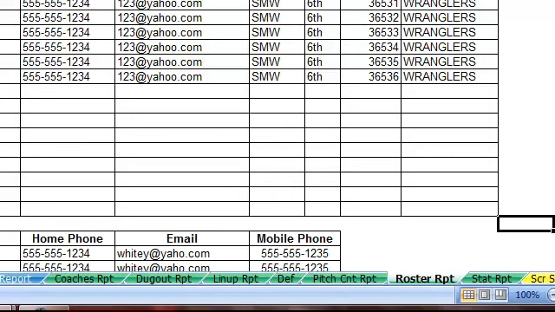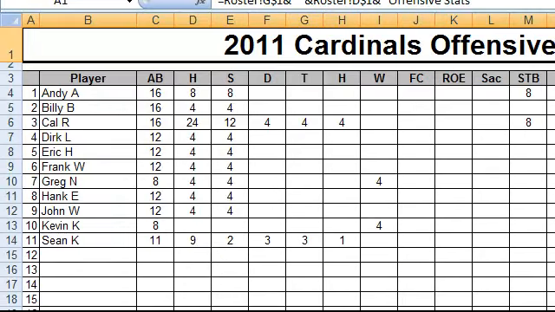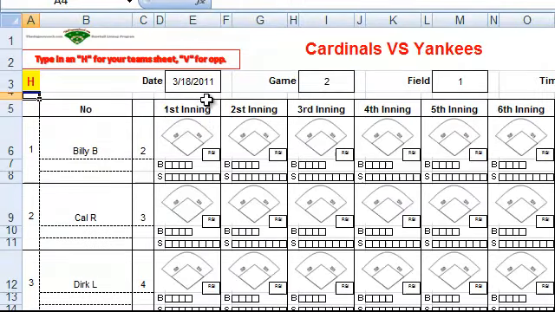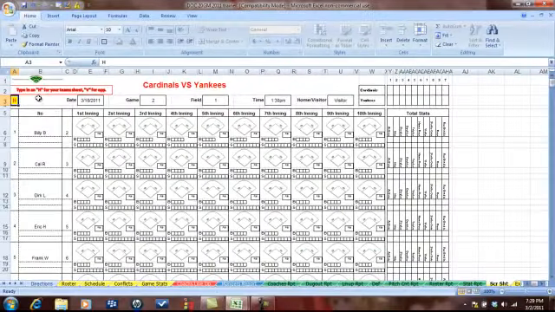Then I have a roster report you can print out and share with your families, and your stat report if you wish to print. Also included in this program is a scorebook. I know most people own scorebooks and they're fairly reasonably priced, but I've added this in for free. You simply print this and you can use this instead of a scorebook if you wish.